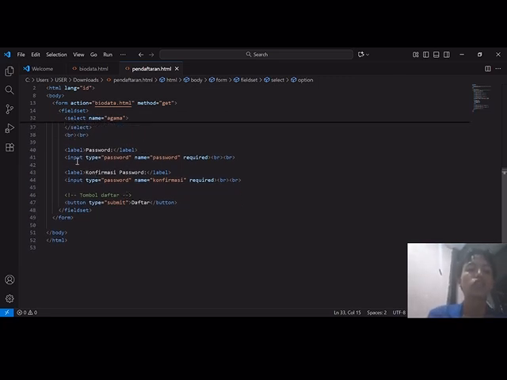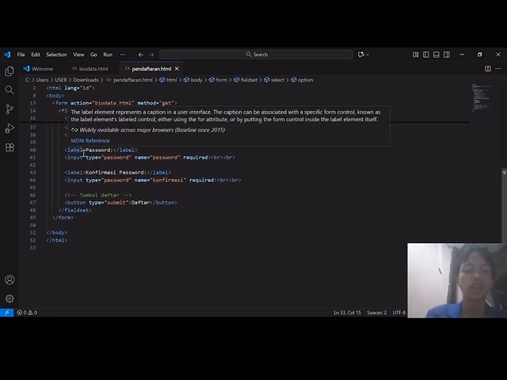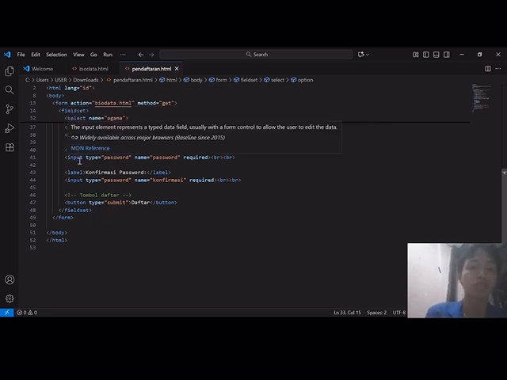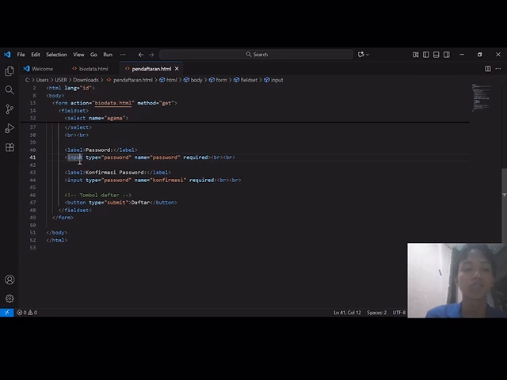Next, there are two password fields which use the input tag with the type password attribute to prevent the characters entered from being directly visible. The first field is used to enter the master password, while the second field is used to confirm the password. Both fields are assigned the required attribute, so they must be filled in before the form can be submitted.